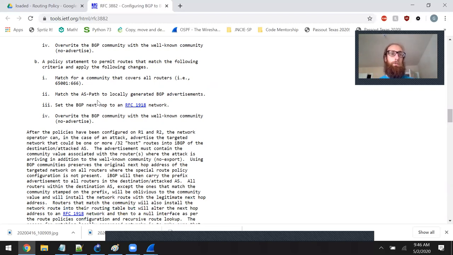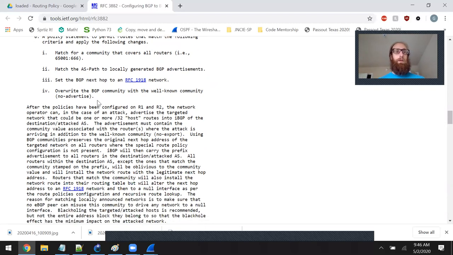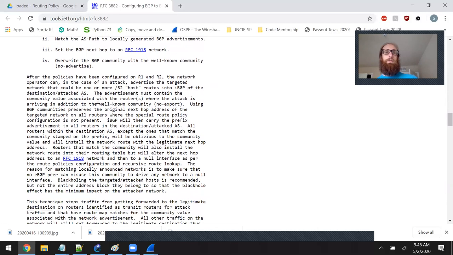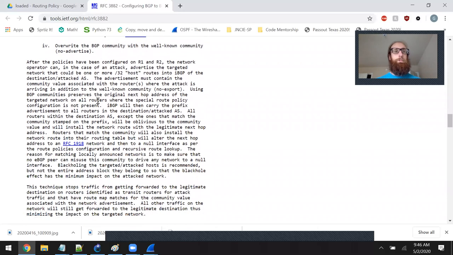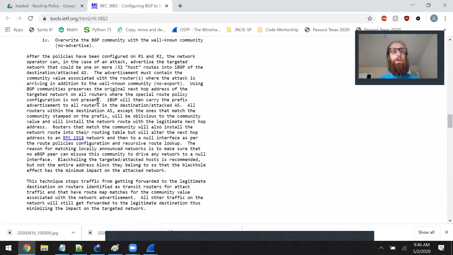B, a policy statement to permit routes that match the following criteria and apply the following changes. Number one, match for a community that covers all routers, i.e. 65001:666. Two, match the AS path to locally generated BGP advertisements. Three, set the BGP next hop to an RFC 1918 network. Four, overwrite the BGP community with the well-known community, no advertise.